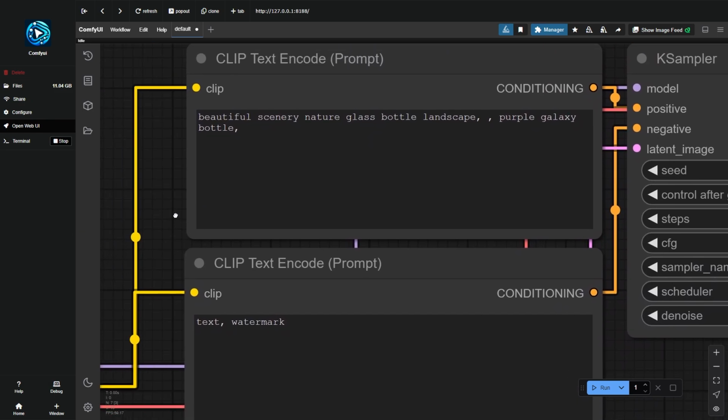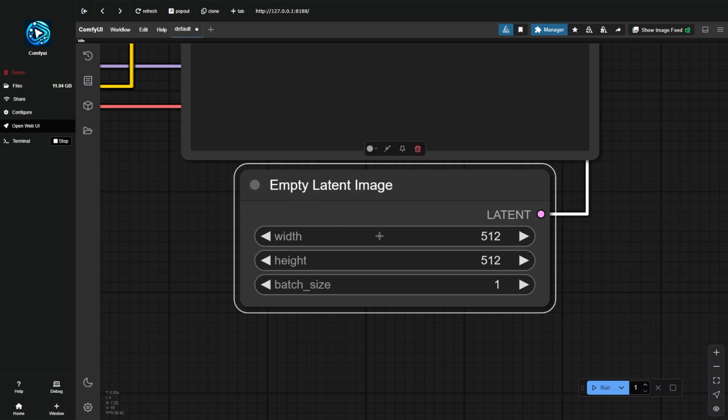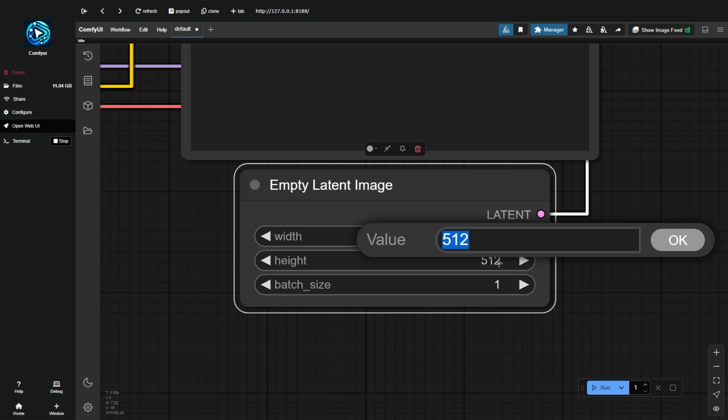Both of these prompts are encoded into something the AI can understand. Three, Empty Latent Image. This is your blank canvas.